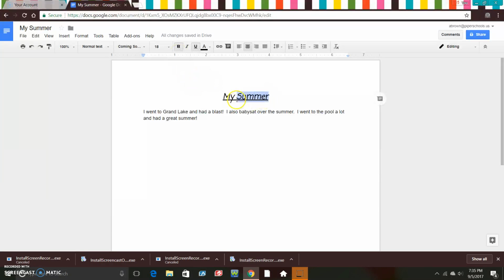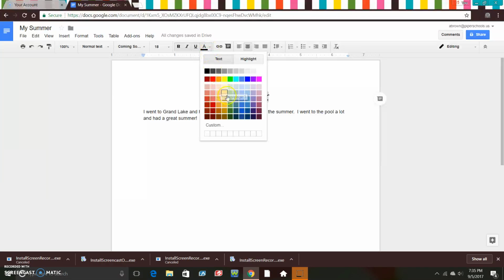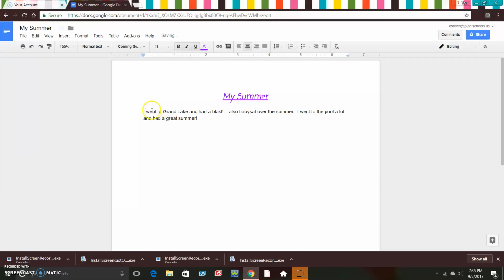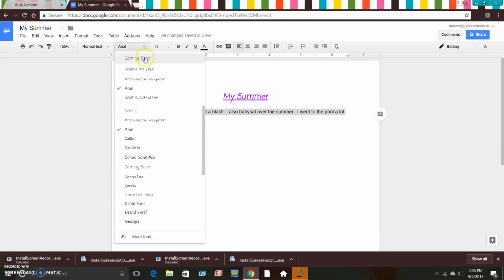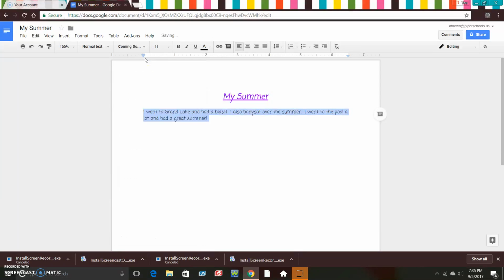The last thing that we're going to talk about is the color. So I'm really big on purple, and I'm going to come up here and choose this purple. And then I'm going to go ahead and highlight my text, and come up and change the font so that it matches my title. But I'm going to keep my text black just because I want my title to stand out, but I'm going to make it just a little bit bigger size.